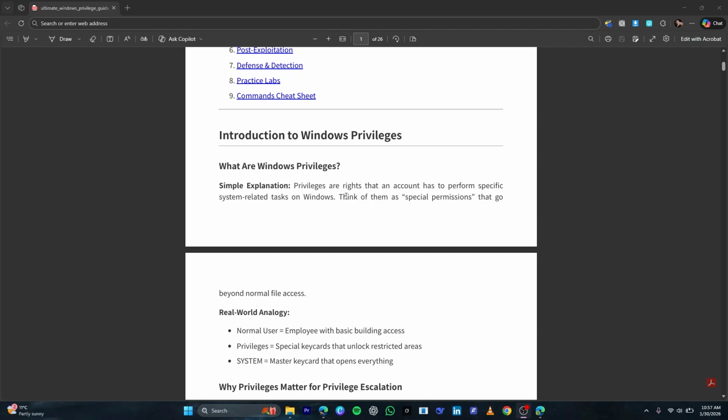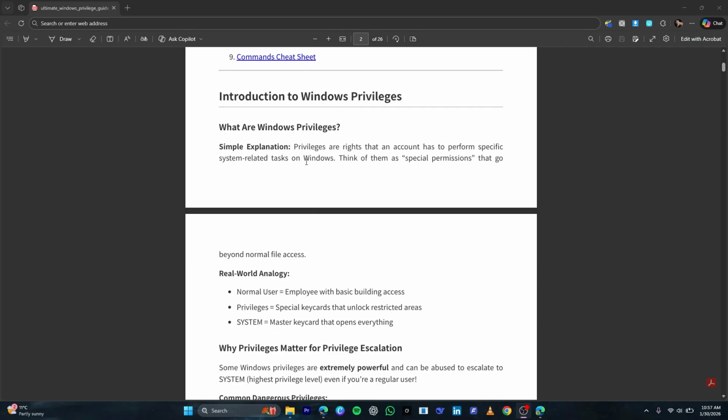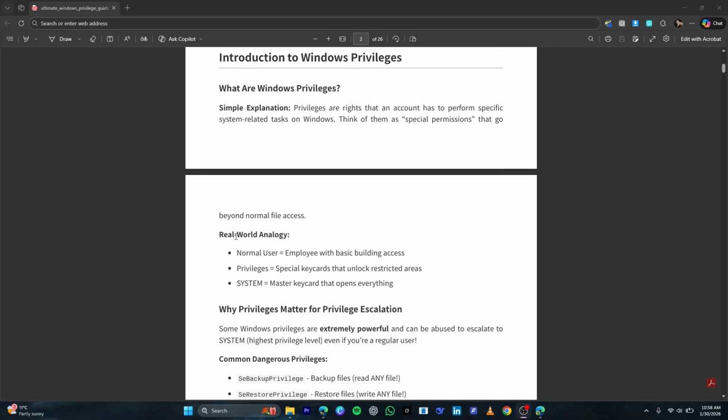So what are Windows privileges? First of all, these are special permissions linked to each of the accounts present on the device. When you are doing a certain task on Windows, it will check what permissions you have for the account you are using or logged in with. So right here you can see the analogies.